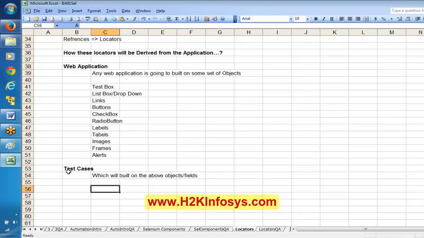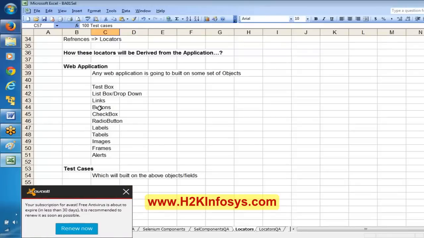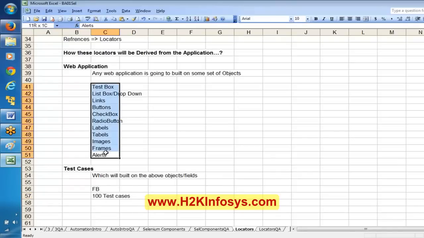Say you are automating Facebook. Say you wrote 100 manual test cases. Just now we understood that any web application is going to be built on this set of objects. It means these 100 test cases are going to be built based on these objects. Do you agree with me? Are you able to follow over here? Indirectly, these 100 test cases are going to use these set of objects.